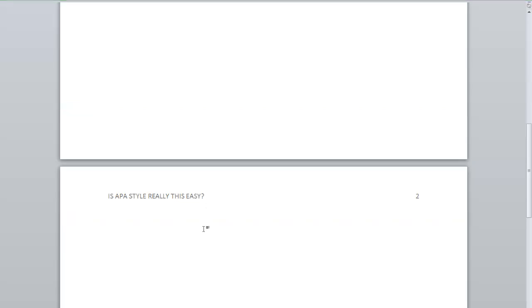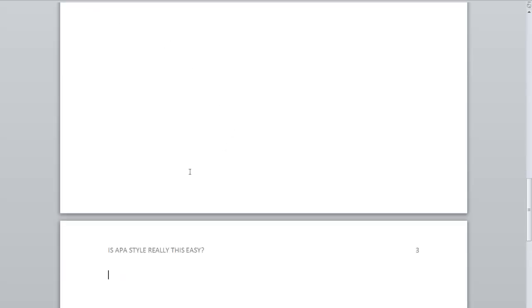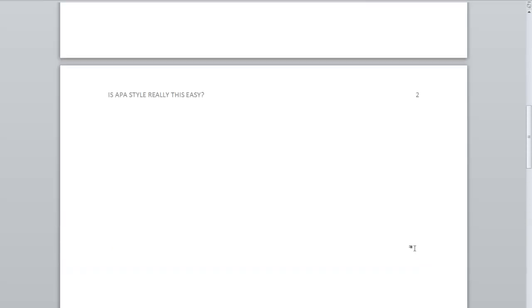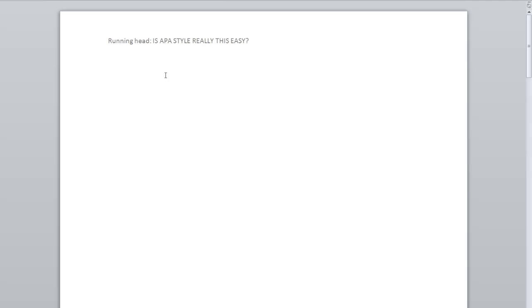Alright, so we'll click out of that, and then your abstract is going to go on the second page just below the title of your paper, below that header. And let's insert a page break just to see what's going to happen on the next page. There we go. It's got the title of your paper, and it does remember that you're numbering your pages, and so that's the 3rd page. So that's how you format your APA research paper.